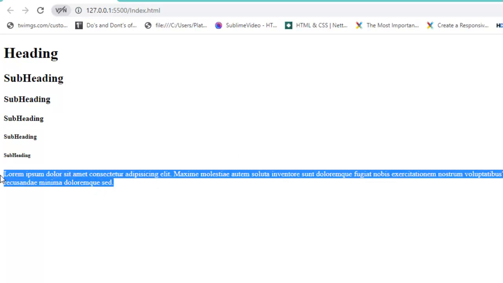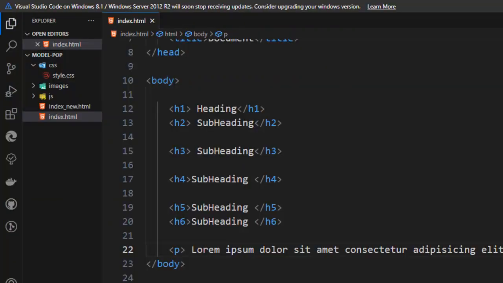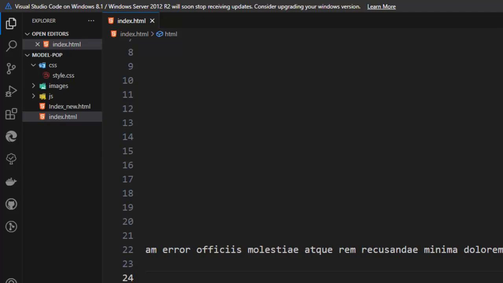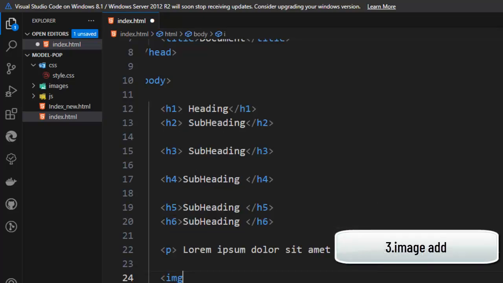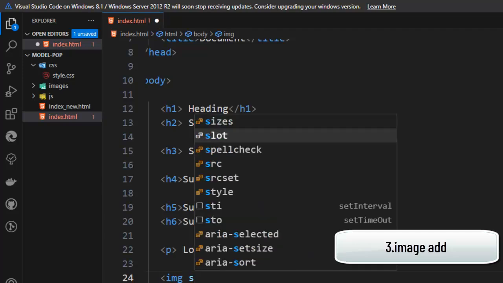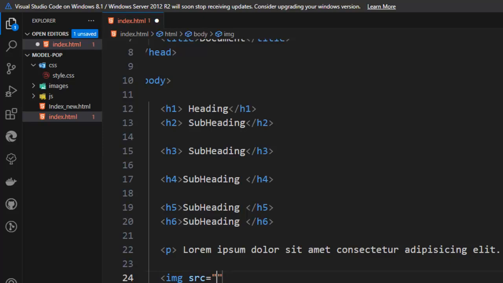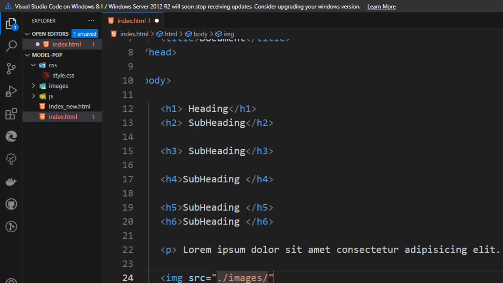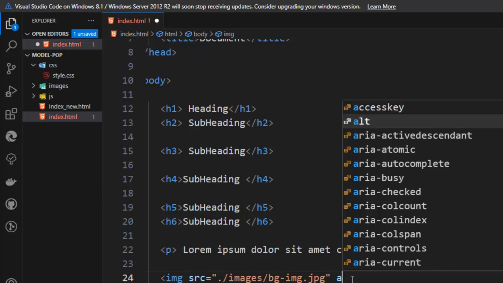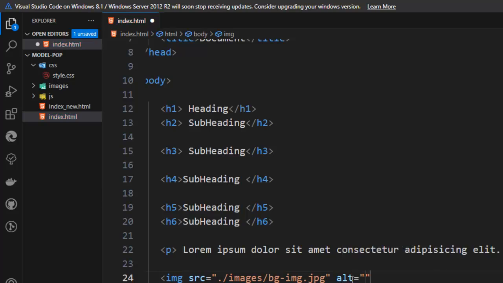Another thing: when we need any images, use only the img tag. With src, give the image path, then give a space and use alt. Alt is used to give information about the image.